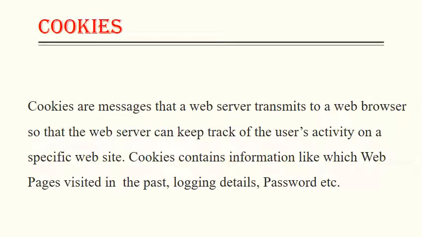Cookies. Cookies are messages that a web server transmits to a web browser so that the web server can keep track of the user's activity on a specific website. Cookies contain information like which web pages were visited in the past, login details, passwords, etc.